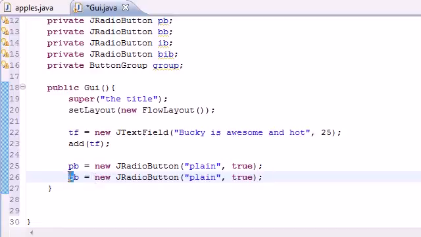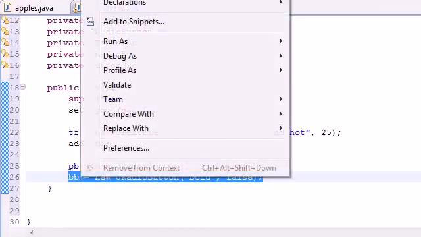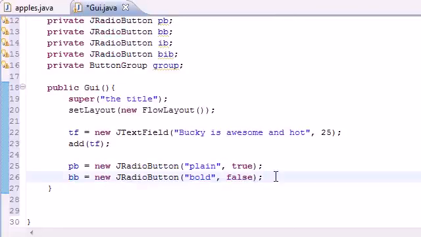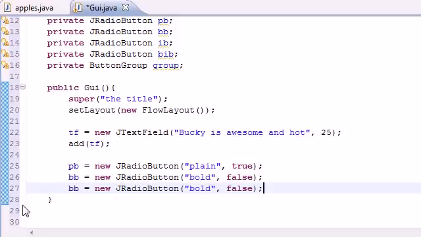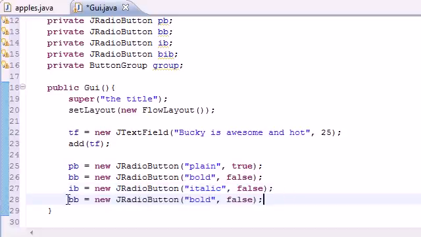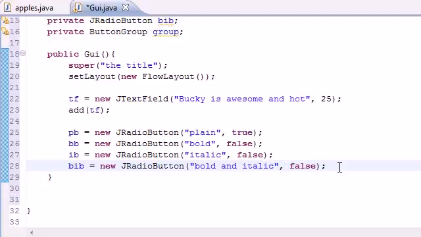button. The next bold button is going to be equal to new JRadioButton. We'll put this equal to bold, and we'll put this equal to false. Now, let's go ahead and copy this one and make life a little bit easier. So now we have two buttons created. Now let's go ahead and, what do we name this other one? Italic button for IB. Probably should have named it a little more descriptive, but I didn't. And we'll name this italic, and this will be the text chilling next to the button. We'll set this equal to false too. And our last button is named BIB, bold and italic button. So we'll just have bold and italic sitting next to it.